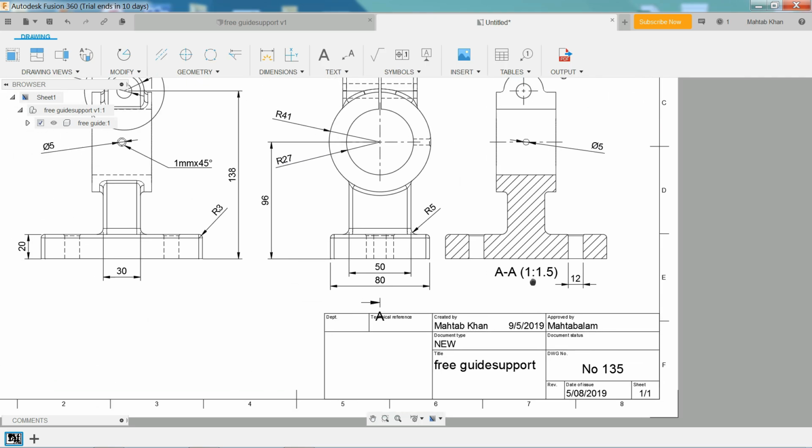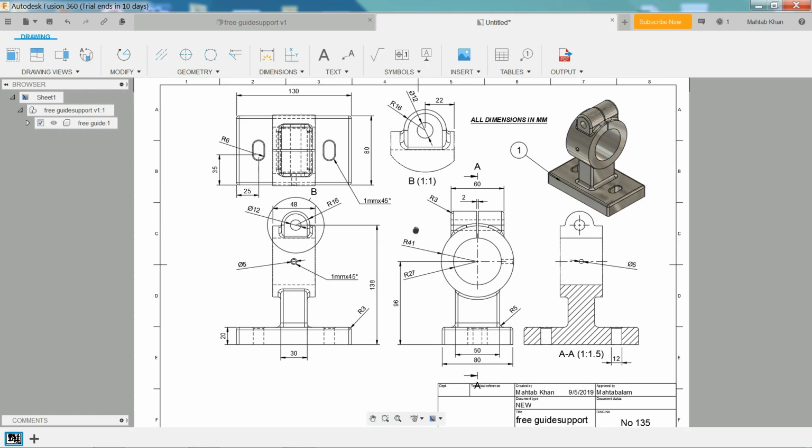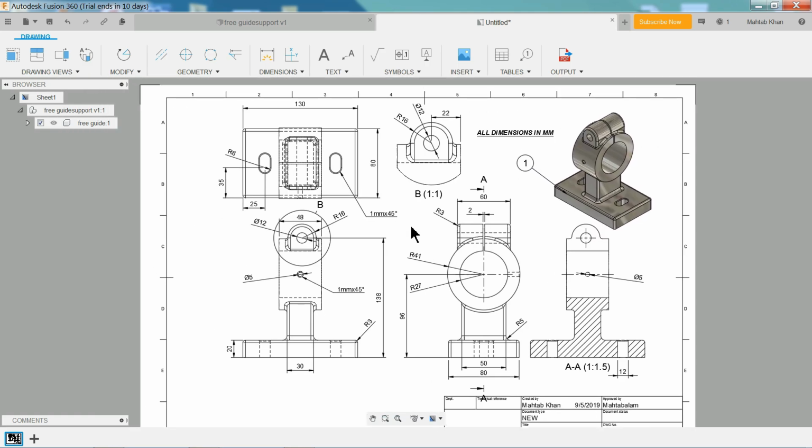That's it. So this is the simple way you can create a 2D file in Autodesk Fusion 360 with the help of these drawing tools. I hope you like it.